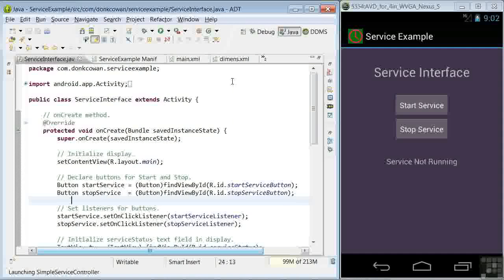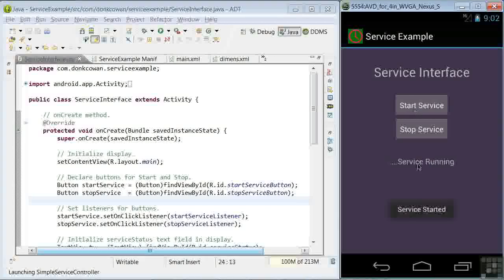Before we do this, let me just run the app real quickly so you can see again how it works. When we click Start Service, we get a toast of service started and the message service running, and then the toast service message that's being generated by the service itself. And if we click Stop Service, we get the toast that the service is stopped and the message service not running.